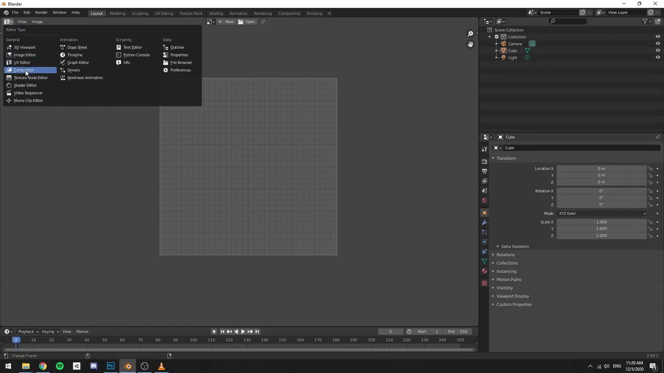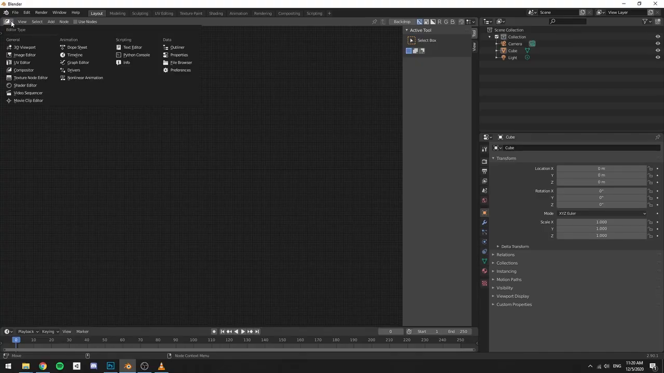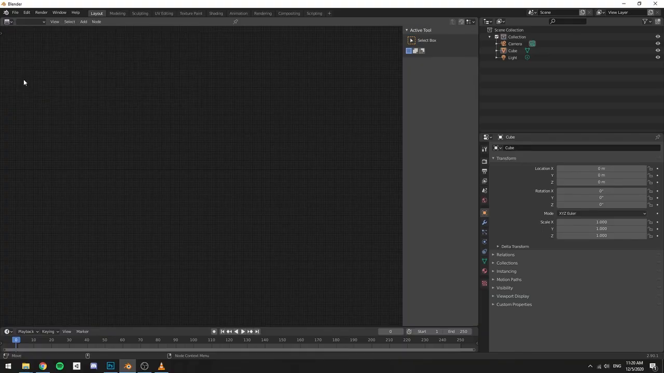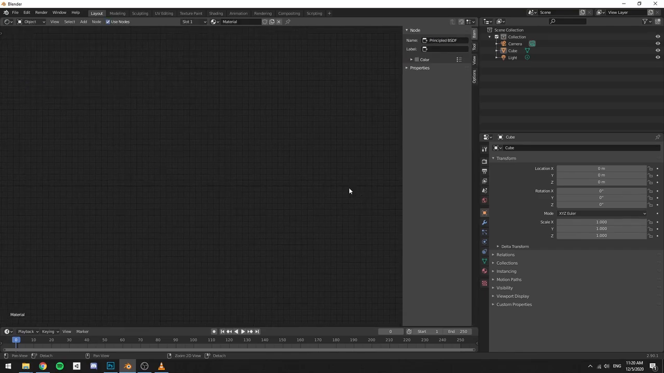So let's continue on with the compositor. Just again, click here, click on compositor, and here this window will help us composite our image once we render it. Let me continue on. The texture node editor. From here you can edit your textures. The next thing is the shader editor.